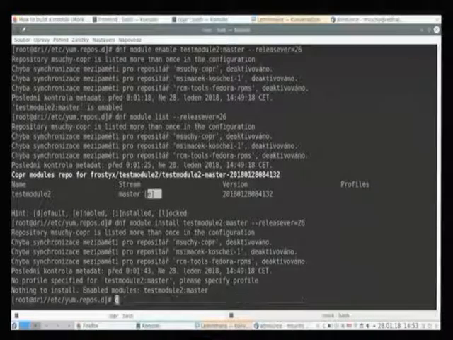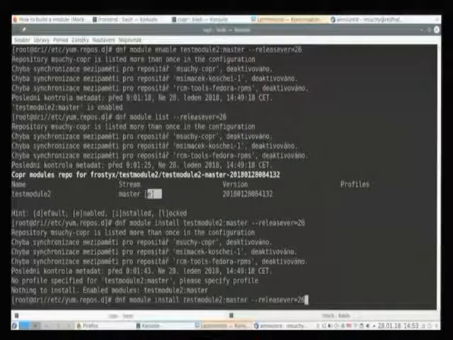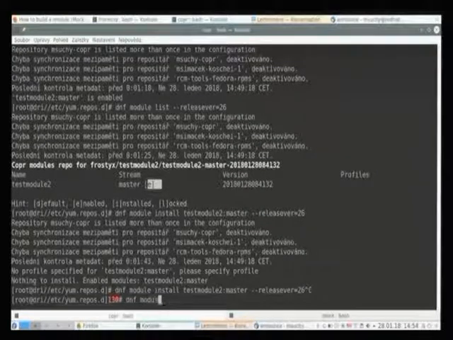So to repeat that statement, Lang said that instead of DNF module enable and DNF module install, you can write DNF install @ test module 2/master, and it will work as well. So that's a shorter version, but I wanted to show you what's actually happening behind it. Thank you. Some other comment or question?